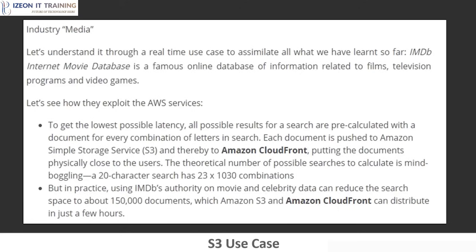When you put forth a query, suppose there is a 20 character word that you put in, so there are somewhere around 23 into 10^30 combinations that are possible. So your computer has to go through these many combinations. What S3 does is it lets you store the data that IMDb has. And once IMDb has stored that data, they use CloudFront again. We have discussed what CloudFront is. They use CloudFront to store this data at the nearest possible location, so that when a user fetches this data, it is fetched from that location.